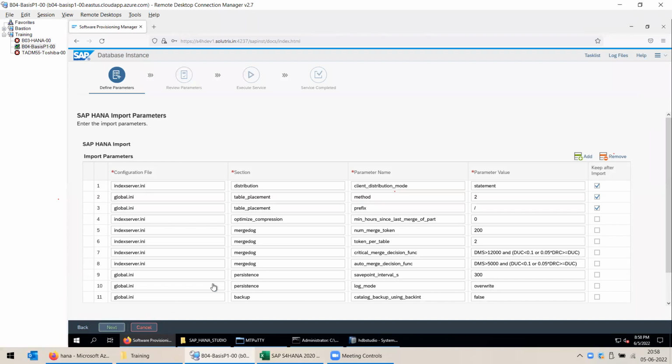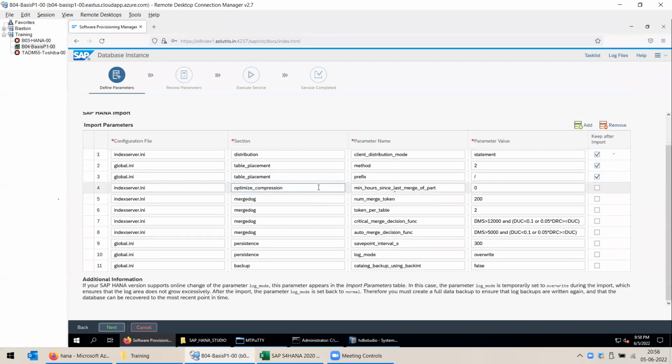Okay, so now these are the important HANA related SQL parameters, database related parameters. So this is for index. This is the file in which the parameter will go. This is the section, and this is the parameter. Client distribution mode, method, prefix. If you see, you can identify this parameter, log mode. So log mode right now is in overwrite mode.